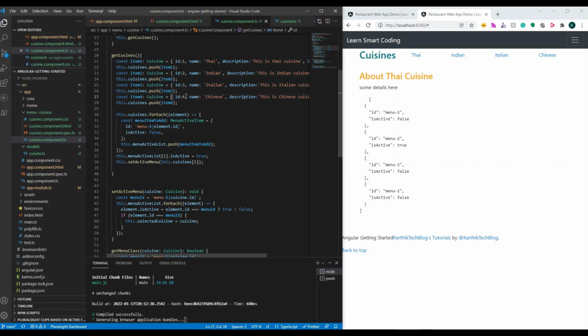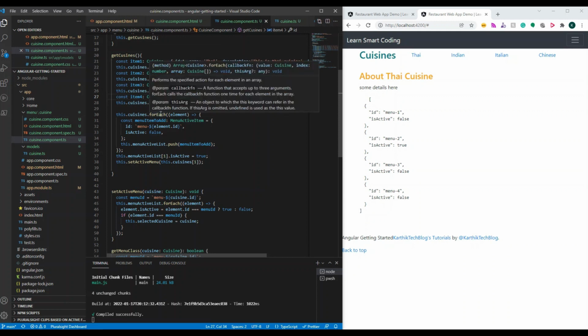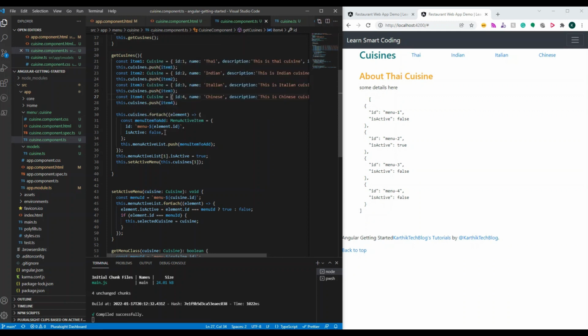So we got 1, 2, 3, 4 numbers, right? Once we add these 4 items to the list, it will navigate to each and every item and add a custom generated ID and set everything to false. Once it sets everything to false, it will pick the second item and set it to true. So if you see this, everything is false except the second item. That is what this piece of code is doing, at line number 37.